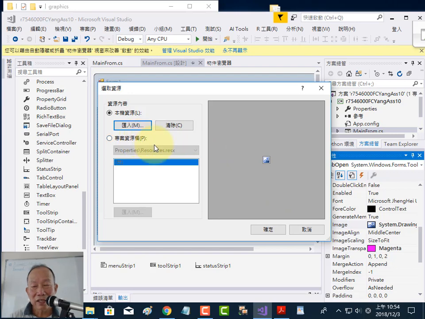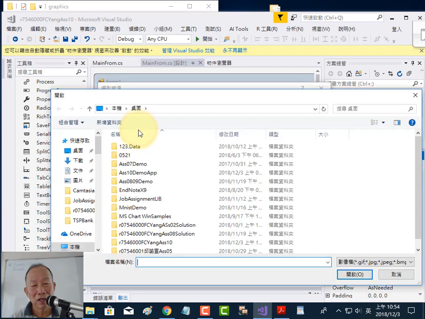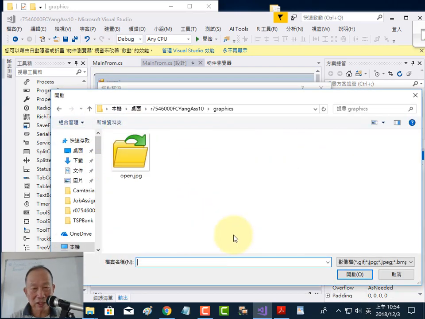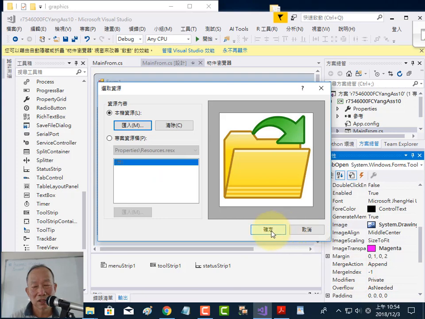Okay, in fact, this so-called image is regarded as a resource, and a resource can be embedded with your executable file. But we are not going to use a resource file. We directly import from the original file. Import. So navigate to your graphics directory. This kind, your graphics. So open JPG.